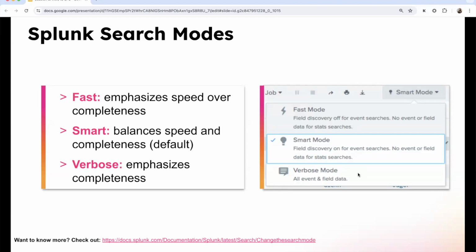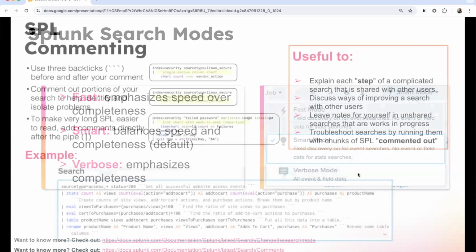Now, the verbose mode is going to return much more event information at the expense of a little bit slower search performance. And then, of course, we've got the smart mode, which is a little bit of an in-between, a balance in between. This is the default setting, and it's going to toggle the search behavior based on whether your search contains transforming commands, which we're going to talk about in a second. For those types of searches, it'll behave like fast mode. For searches without those transforming commands, it'll behave like verbose. So it'll kind of pick and choose how it behaves depending on the type of search you're running. So these are the 3 search modes.